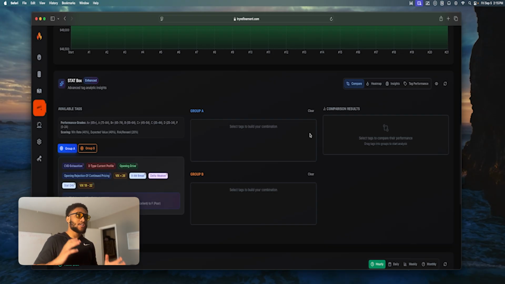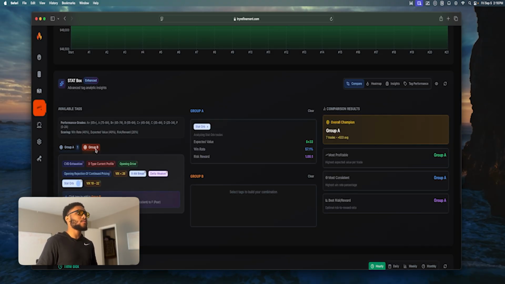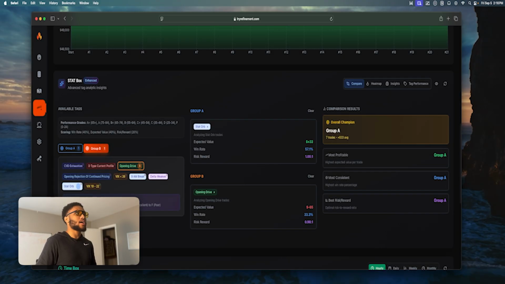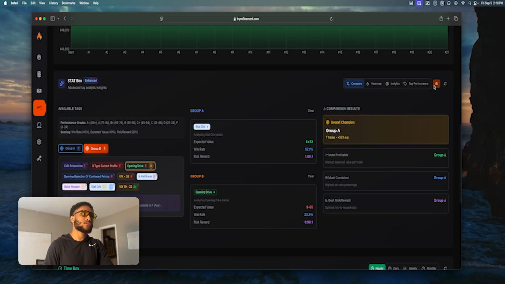So now this is where it becomes really fun, because now you can compare your tags and you can see what's working and what's not. So I have 2 plays. Let's say the first play I have is the stat orb, and then the second play I have is the opening drive. So now each tag is graded, or is at least supposed to be graded. There we go. Each tag is graded, so you can see the grade of the tags.